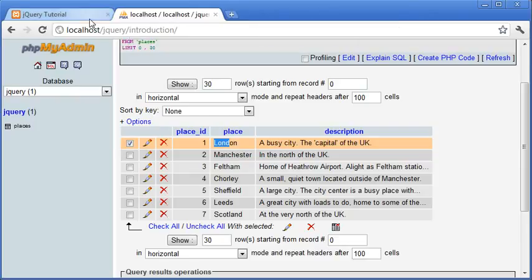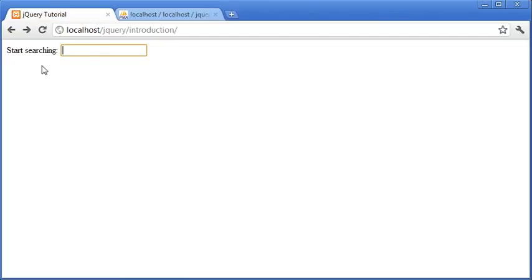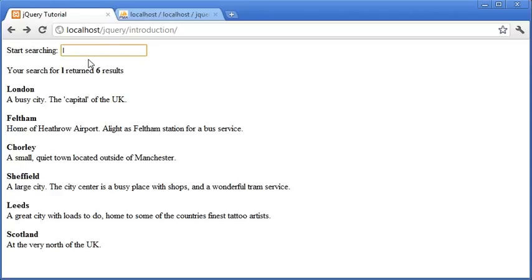You'll notice that when I start to type in here, we'll have this record returned instantly, and also some other dynamic information such as the search results. So let's go ahead and start to type L. The first thing you'll notice is we have 6 results returned. That's because L is contained within these titles: London, Feltham, Chorley, Sheffield, Leeds and Scotland. We have L in all of these.